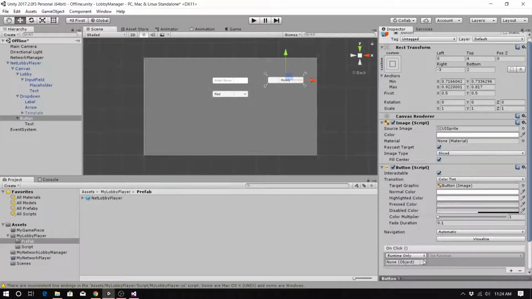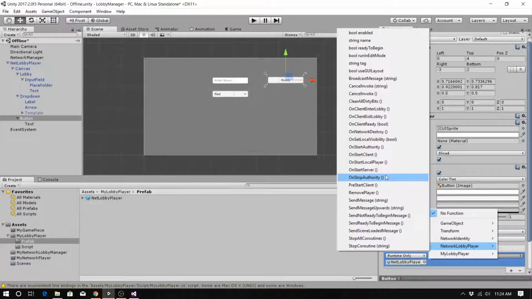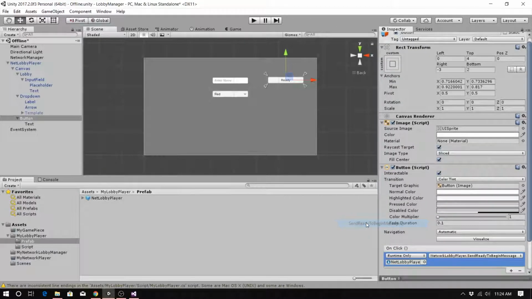On click, we're going to call network lobby player. We're going to call function on network lobby player this time, and it's going to be send ready to begin message. Now, if you want to be able to toggle on and off, you have to toggle between sending ready to begin and sending not ready to begin. In this case, we're not going to make the toggle. We're just going to have send ready to begin message. And this internally will call a command, so we're okay.